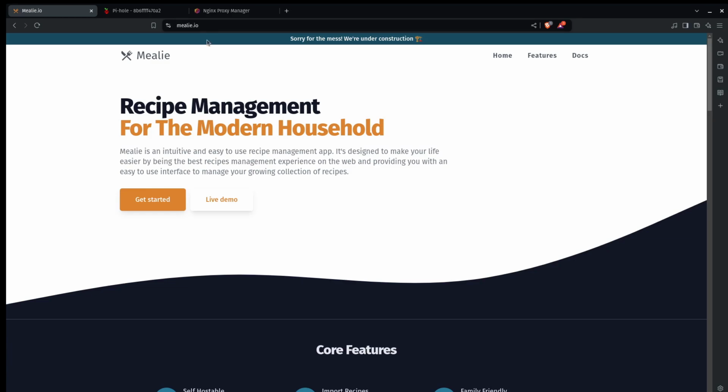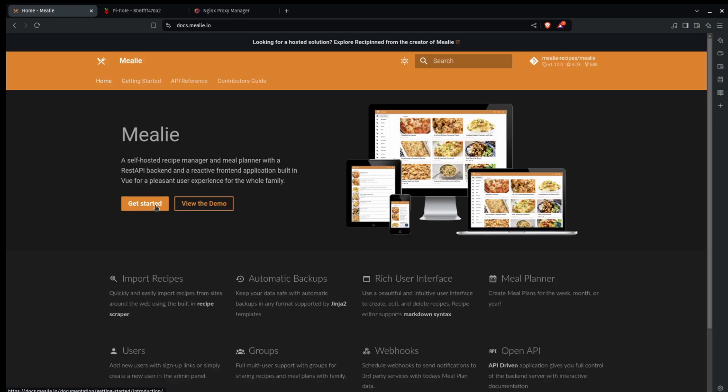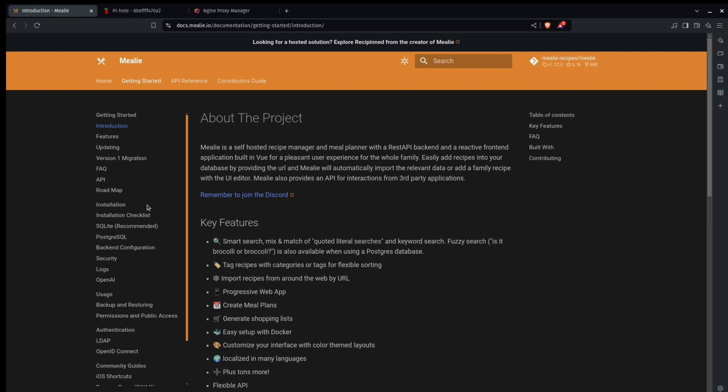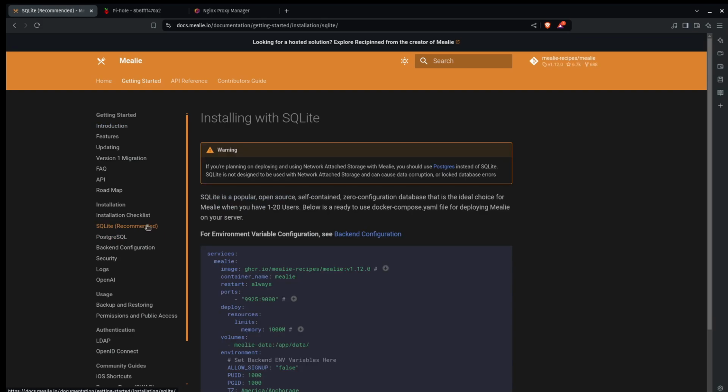So right from their website, I'm going to click on Get Started. They've got Get Started again here. We'll click on that. And under installation, we've got a few ways we can install this. One is with PostgreSQL, and one is with SQLite. It's recommended here for SQLite, which is great if you've only got a handful of users. It's perfect in my case because I've only got 2 users within my home. But if you've got a lot of users or you're going to make this publicly accessible, I would recommend going with Postgres. For this demonstration, I'm just going to use the SQLite.